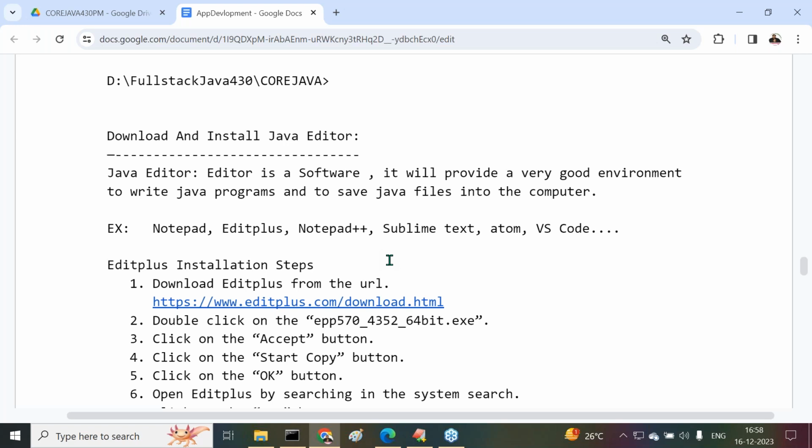Have you set environment variables in MacBook? Java Home. Okay, fine. Yes, that we have to do. Have you executed a program? No, just installed it. Okay, I'll show.